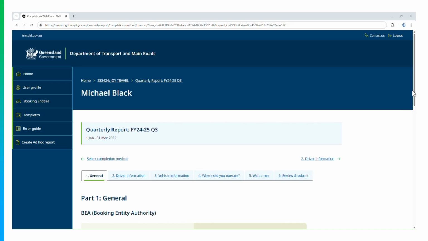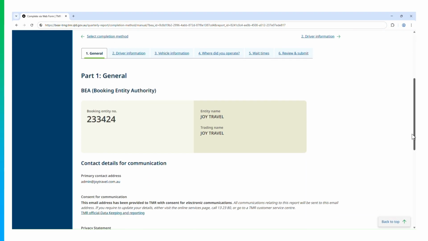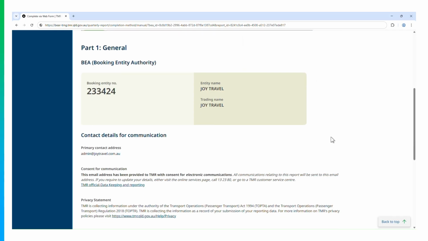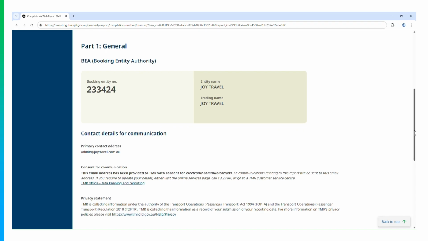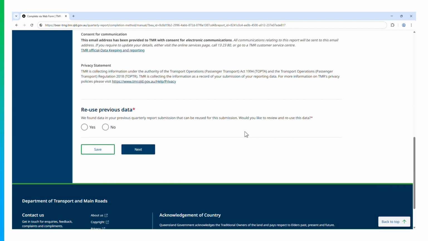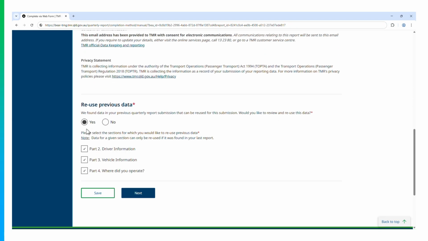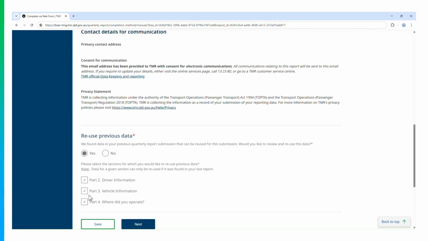The General tab displays information on the booking entity for which you are submitting, including privacy and communication consent statements. You may also see an option to reuse data. This will pre-fill your current report with data taken from your most recent submission, which can help you save time. At any time during report submission, you can click Save to retain your progress. Saving a report means you can safely exit BEAR without losing your progress.